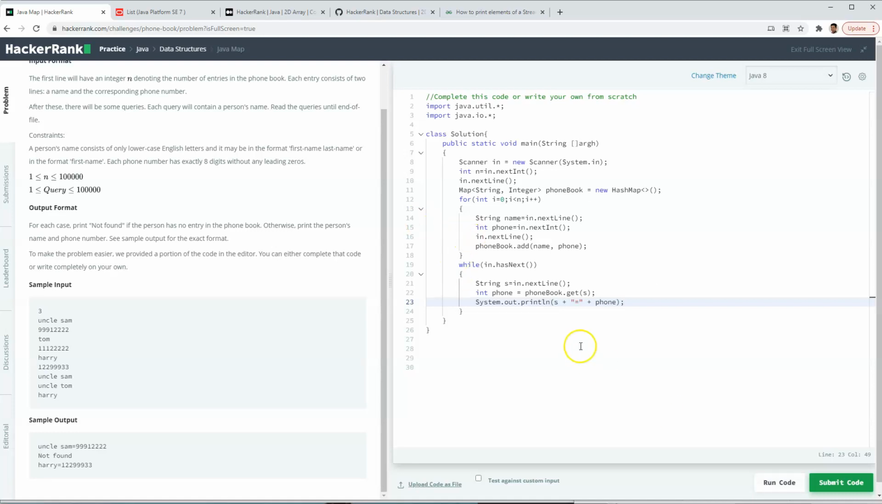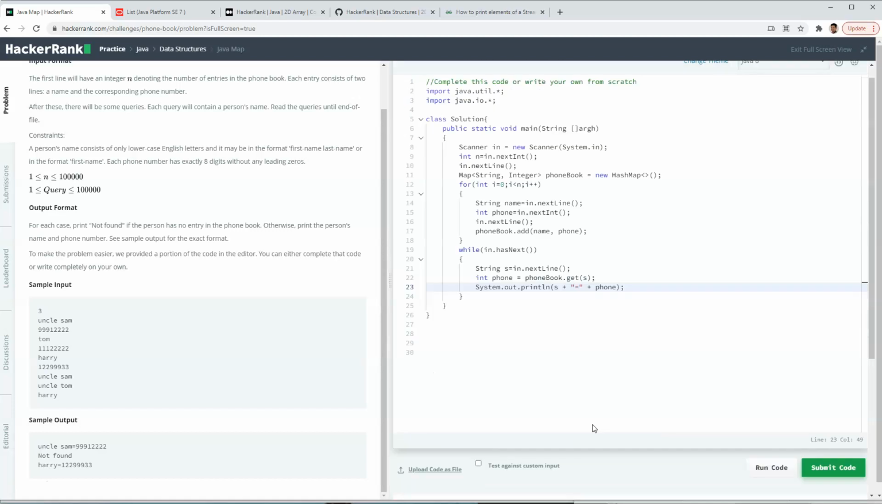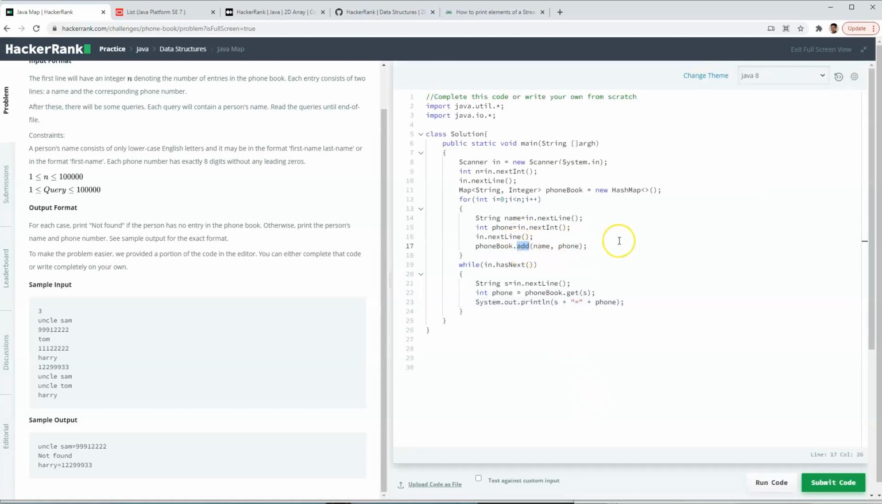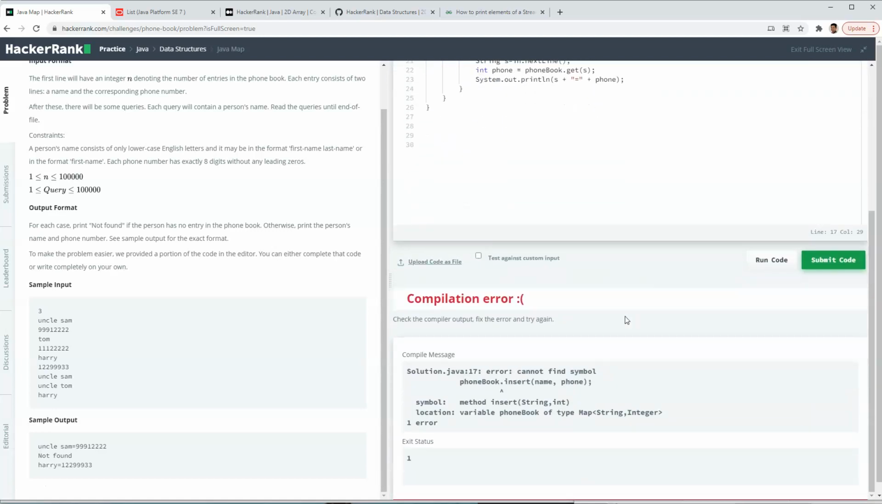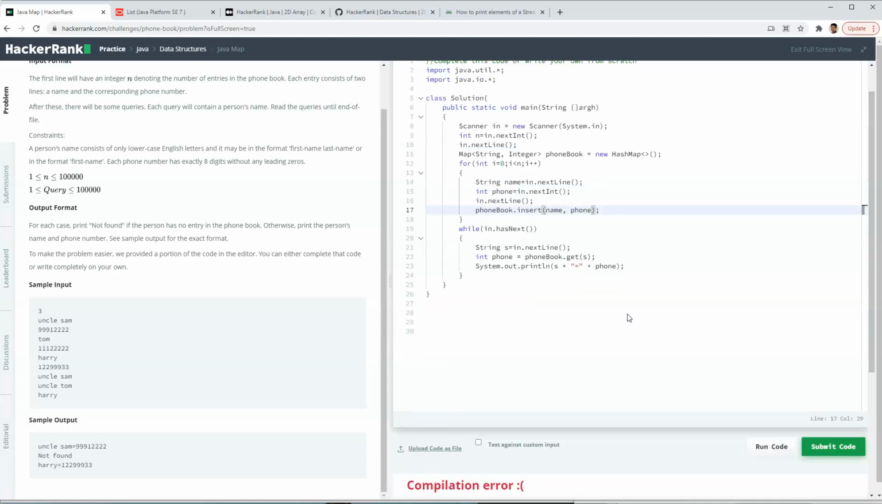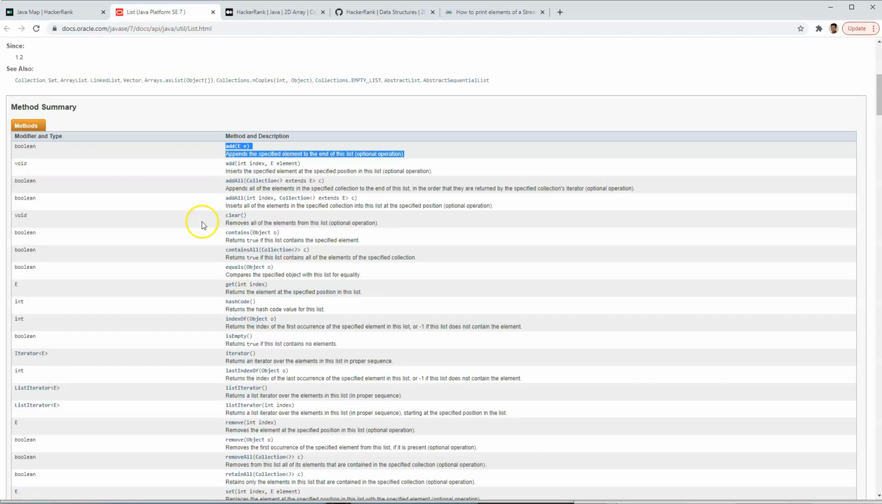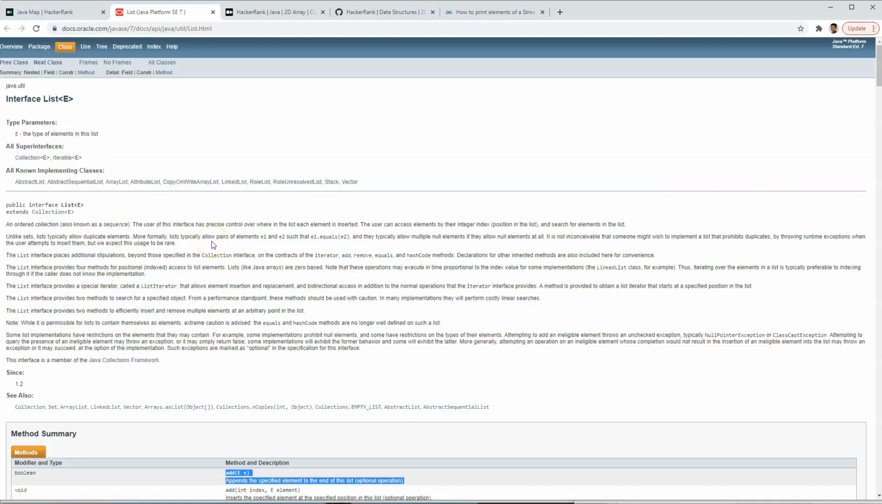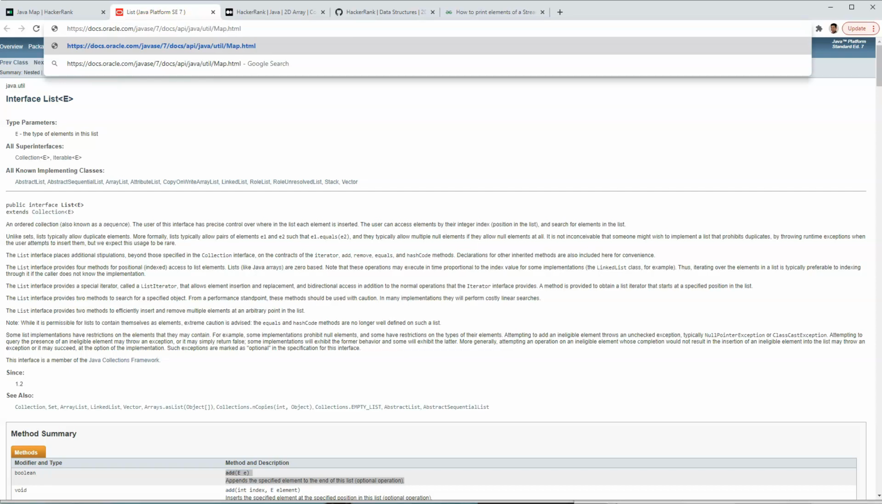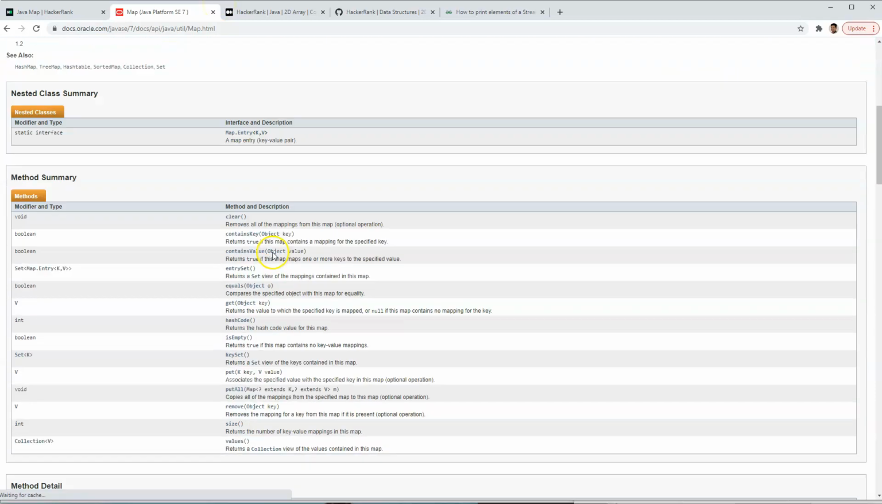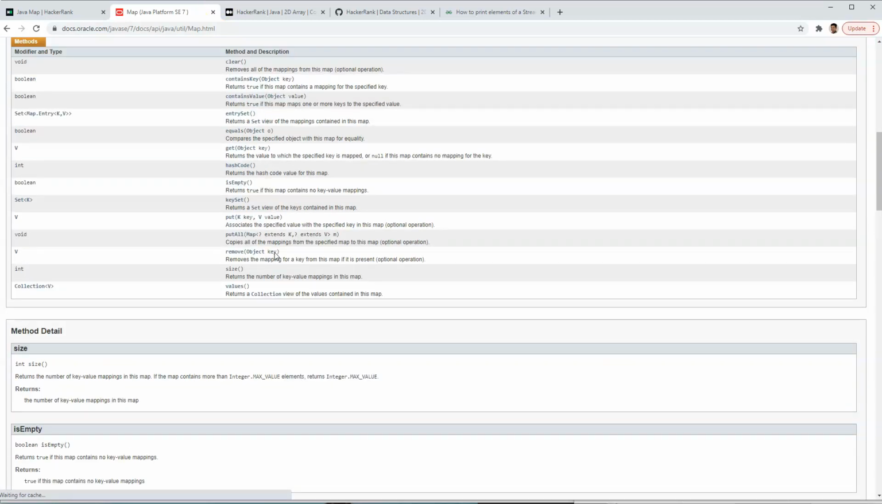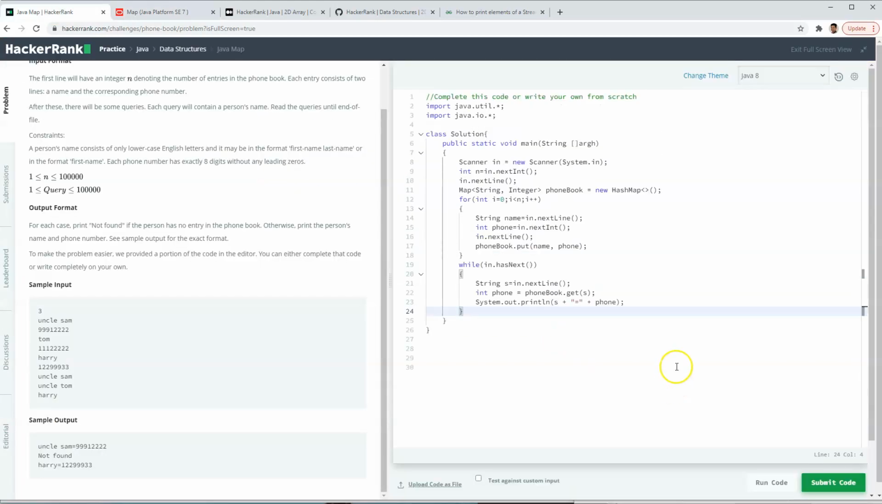Let's see if it is compiling successfully. Okay, add is not a method. I think in the map you have insert. Let's see, phoneBook dot insert, cannot find symbol. So let's look into the map interface here in Java. Map is defined within java.util. So how to insert an element? You have entrySet, get, put. So this method is called put, and we have a get. Okay, hope this time it should compile successfully.